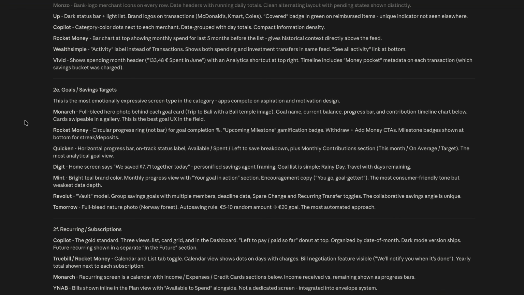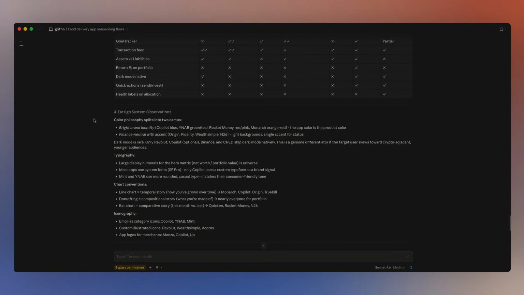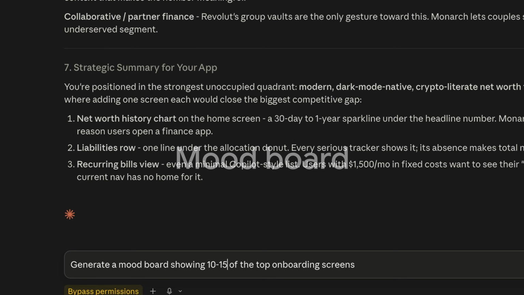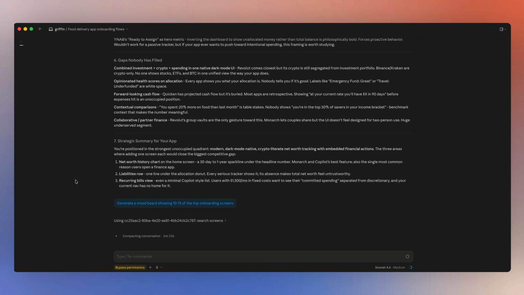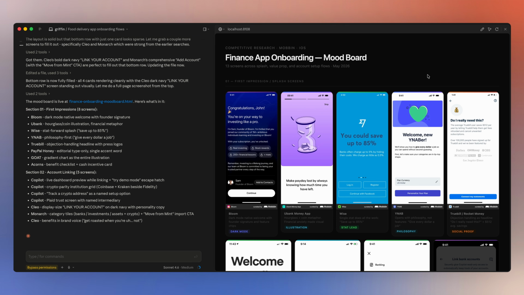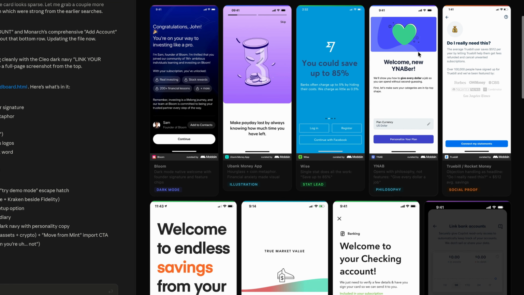Now, this is a ton of research, and if you're a more visual person, a use case you might find more beneficial is generating a mood board. I'll say generate a mood board showing 10 to 15 of the top onboarding screens. Then, instead of getting a detailed report, you can get a curated view of the visuals you would see on Mobbin's actual website. And now, instead of just having a long list of guidelines I should be following for my design, I have a curated view of embedded Mobbin screens in a single HTML file.